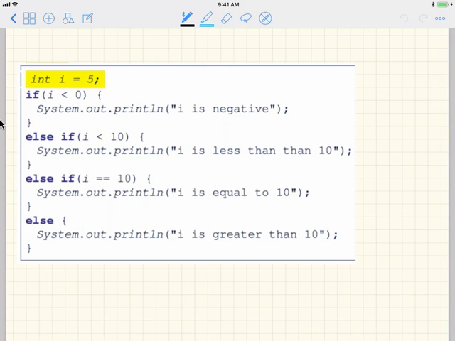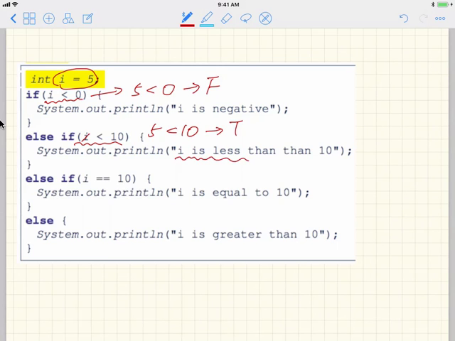So now, let's see this. First of all, we know that i is now assigned 5, which means when we evaluate the first branching condition over here, it's basically evaluating 5 less than 0, which is false. That means we bypass the first body, so we don't execute this. Then we go to the second branch. We got 5 less than 10, which is true. That means we're going to execute this particular branch, so i is less than 10. That's what we're going to output.